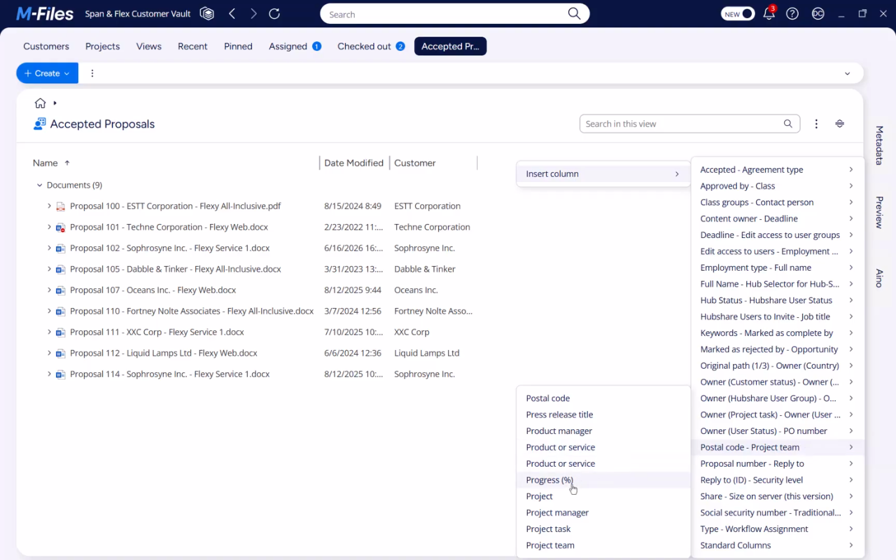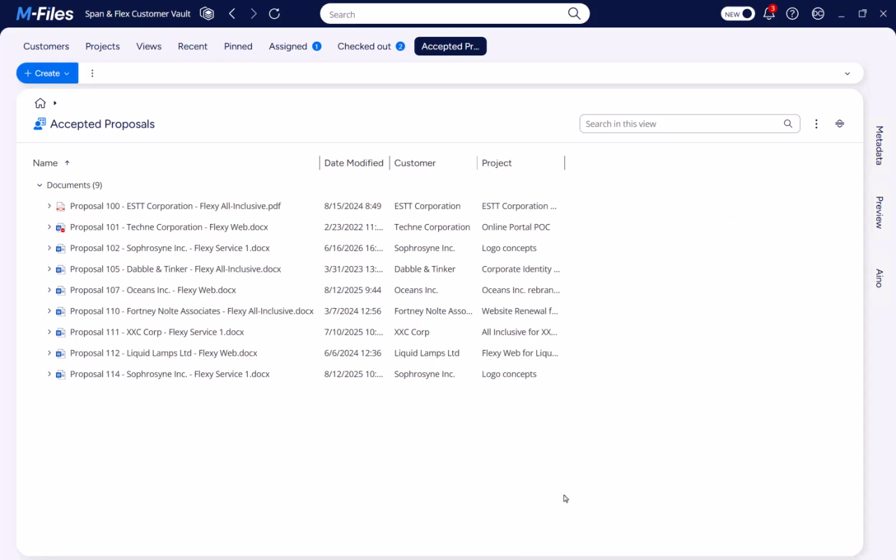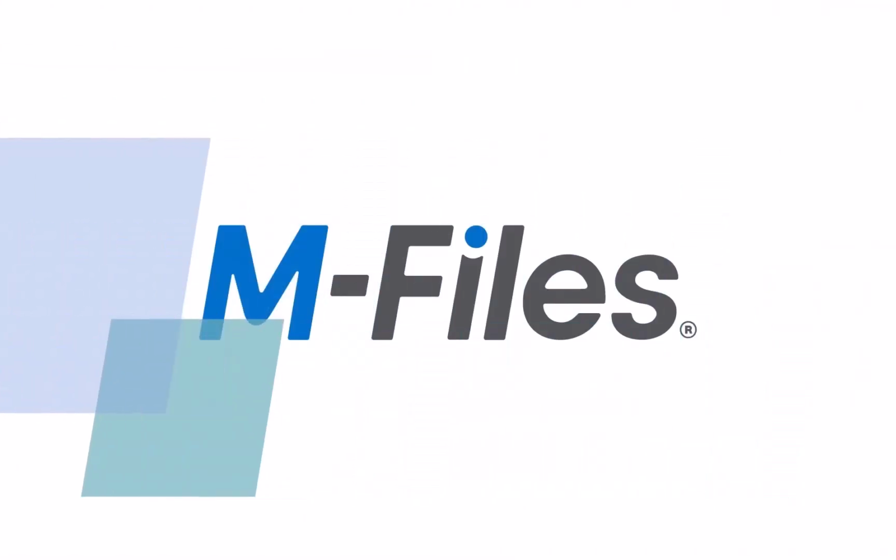Views are a powerful way of sorting and finding information in M-Files, and they are here to make your life easier. Now you must be thinking, how do I create my own views?